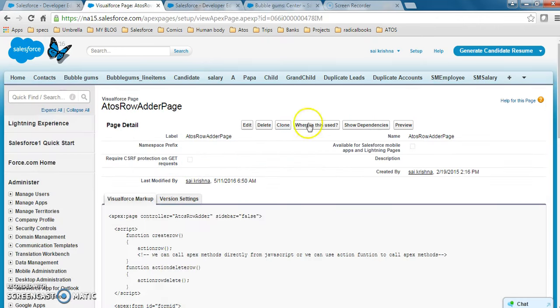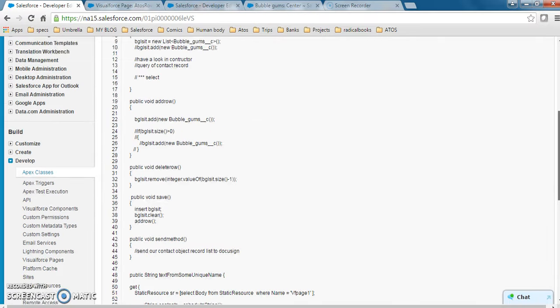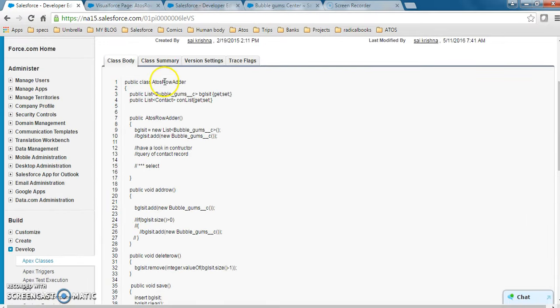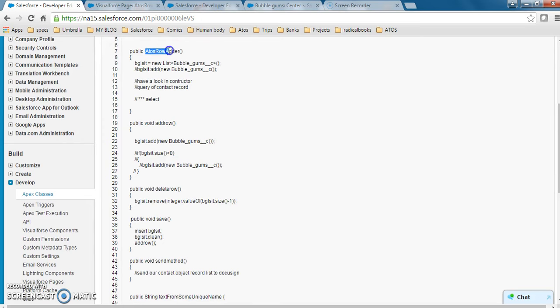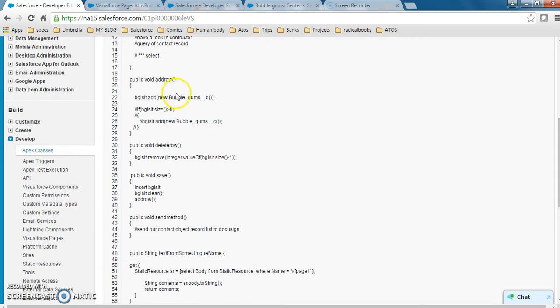If you look at the code which is written, you have one action row header, you have a list of bubblegum objects, and you have a certain contact list. There is no need to worry about that. What it says is, you have this constructor which is written over here, which is instantiating this bubblegum object list, and these are all commented. You don't need to look at the comments.